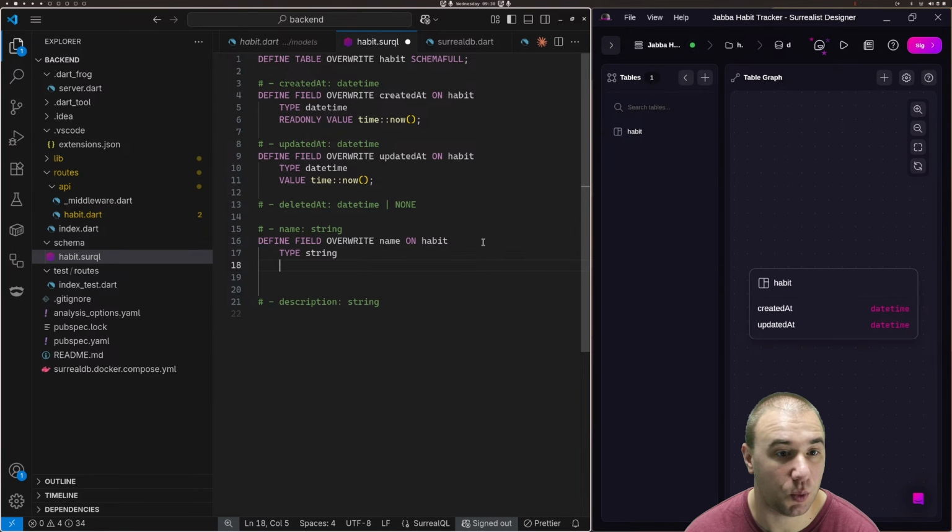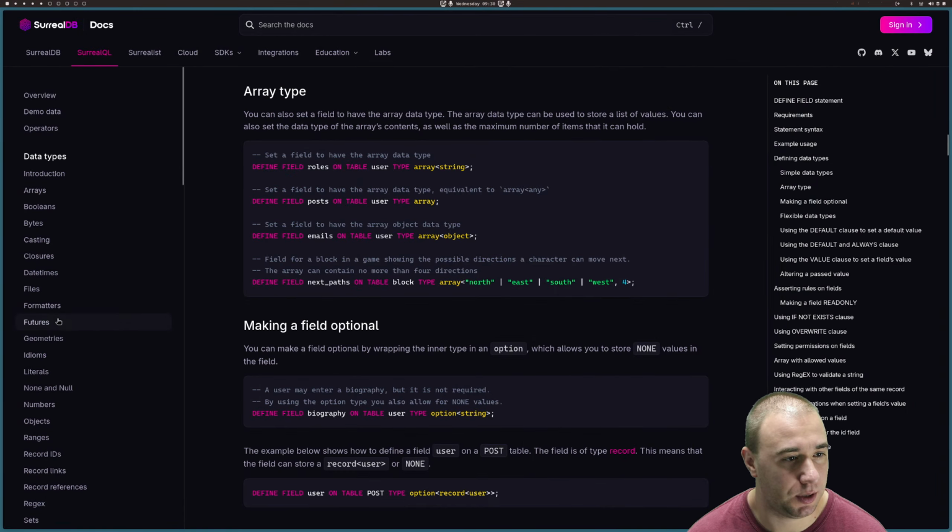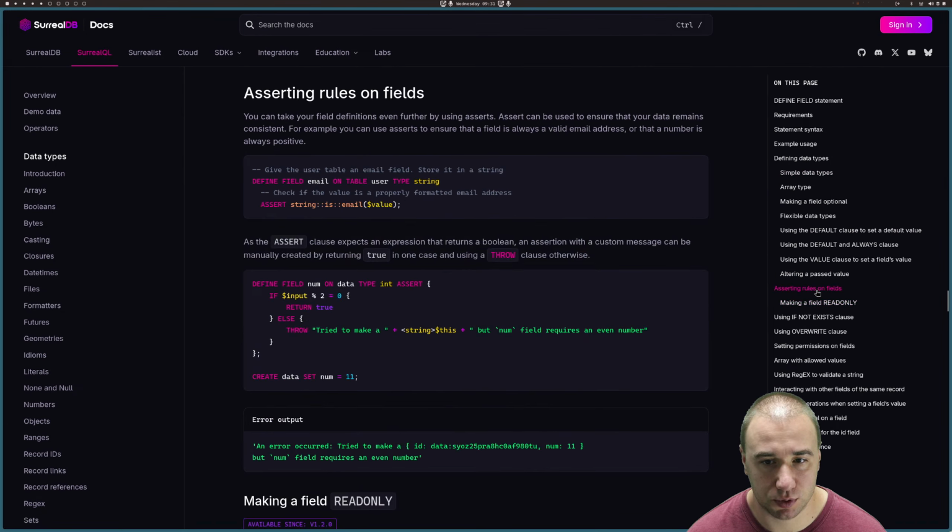Value anything, we're not doing that because we want to allow it to change and be a modifiable value. But what we want to do here is add an assert. So we want to specify, hey, a name has to have at least 3 letters. So let's take a peek. And we probably have asserting rules on fields.